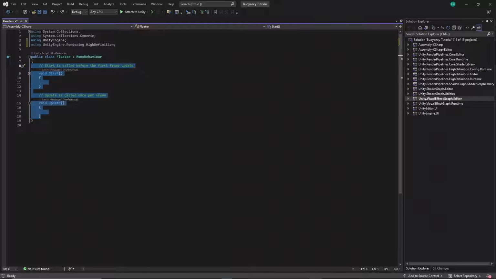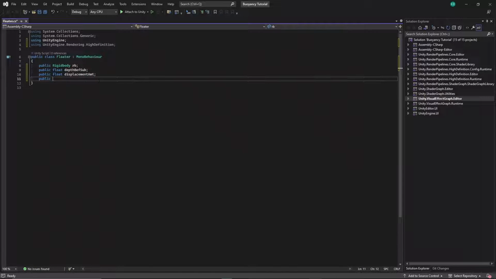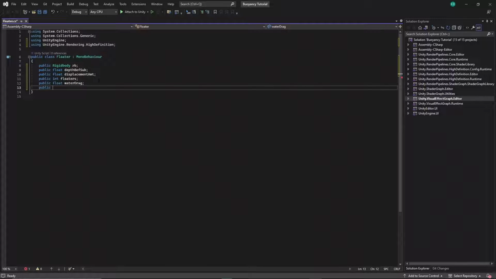Now I'm going to delete the start and update, and I'm going to add some variables. Now I'm just going to add a reference to the rigid body, then 2 floats, 1 depth before submerged, and another float called displacement amount. Then I'm going to add an int for the floaters that the object has, and 2 more floats, 1 for the water drag, and 1 for the water angular drag.